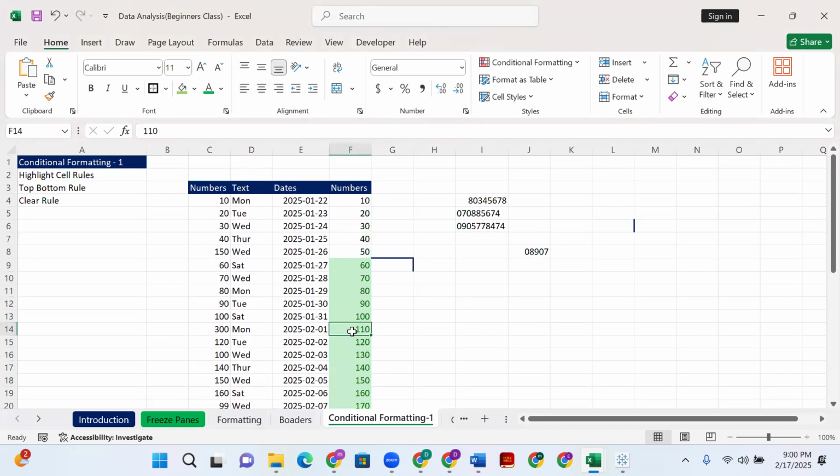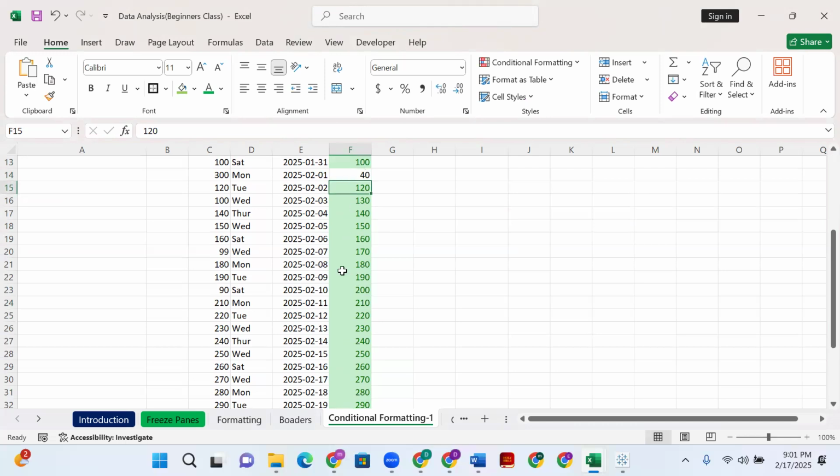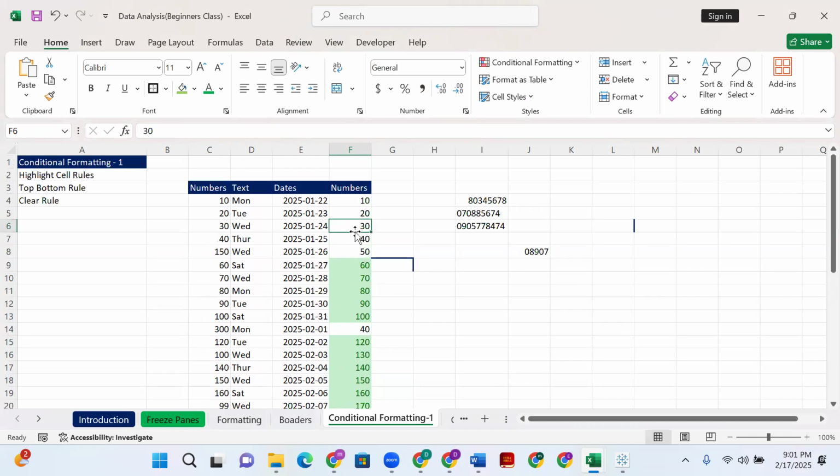Now, let me put this as 50 or 40. You see that the highlight has left that color. Now, let me put this as 30. You see the highlight again? But when I put this at 60, because it's greater than 50, it will be highlighted. Any question on that?